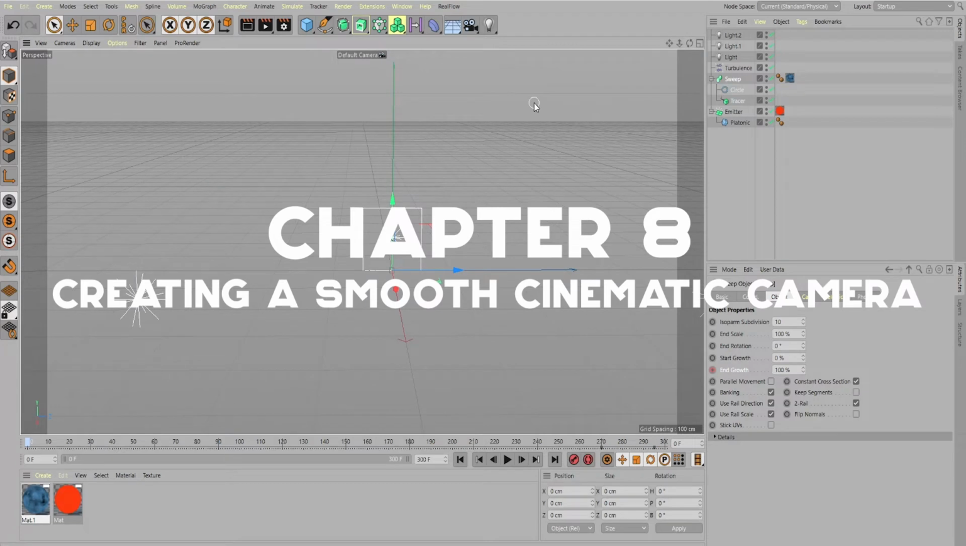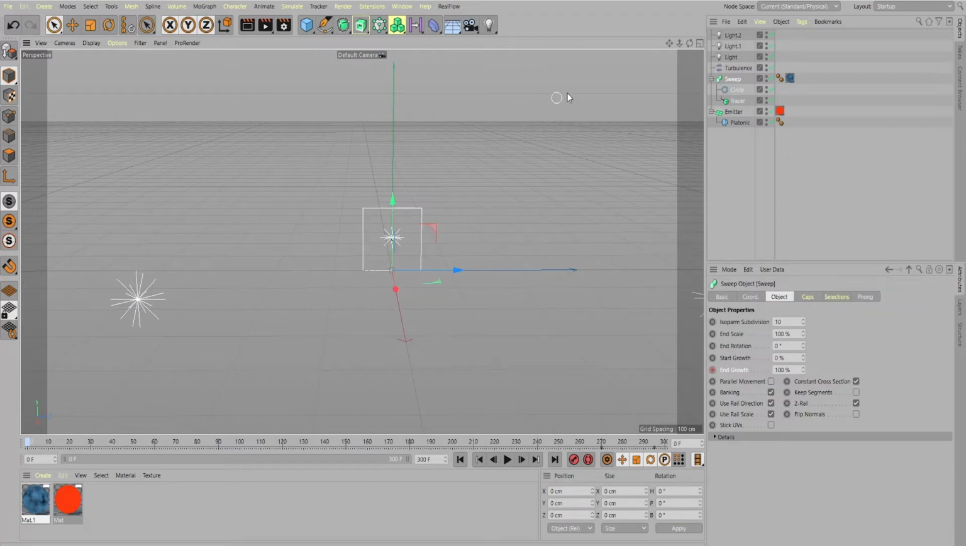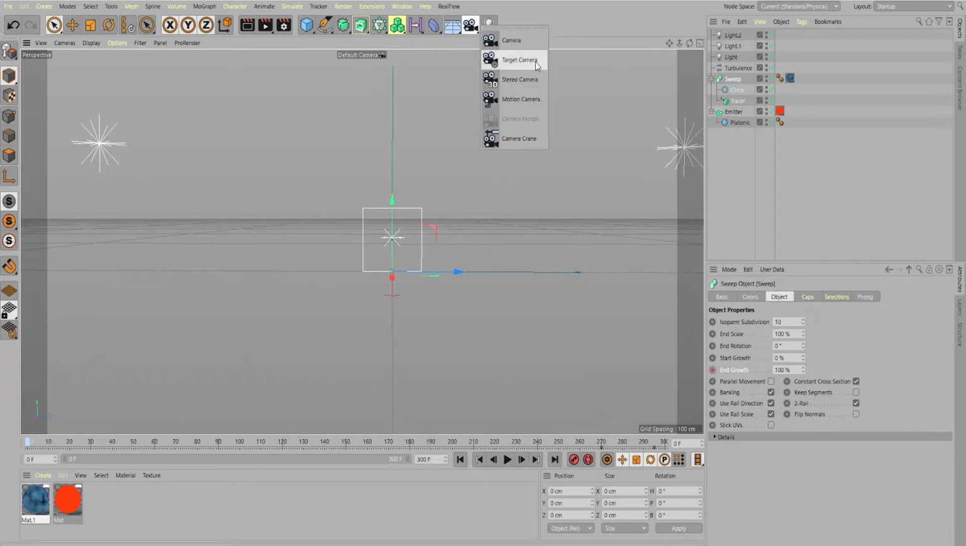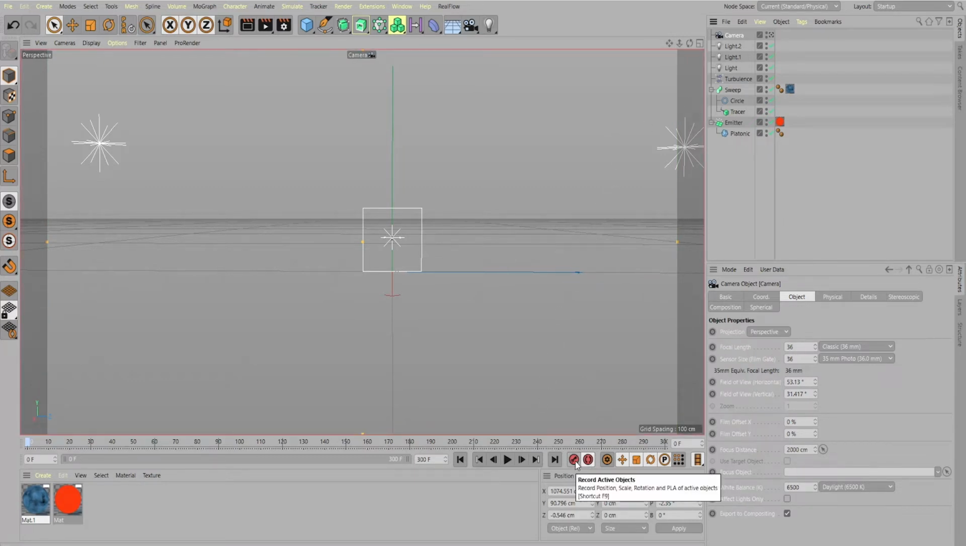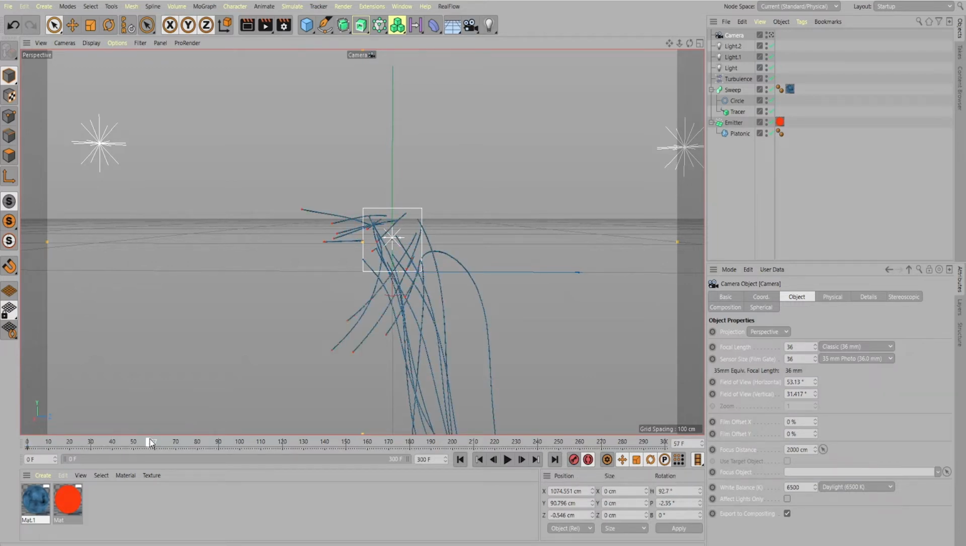Now let's create a camera to get a cinematic feel from the animation. Just click on the camera, and I'm going to show you the easiest process here. Click on this icon which says camera object, turn it on, click here to record the auto keying option and make a keyframe by clicking record active objects. Now move forward in time, maybe 60 frames, and use these controllers to animate your camera, or you can use your mouse. I'm going to use my mouse middle button and scroll upwards like this.